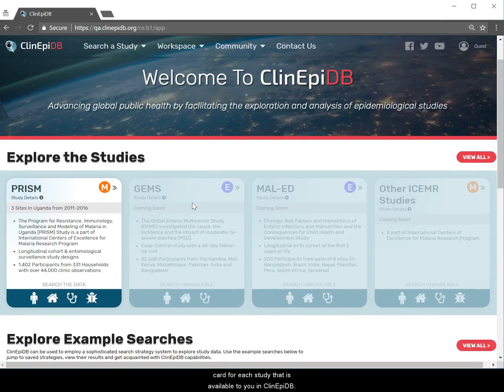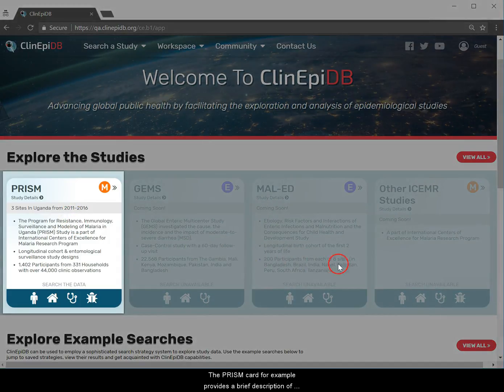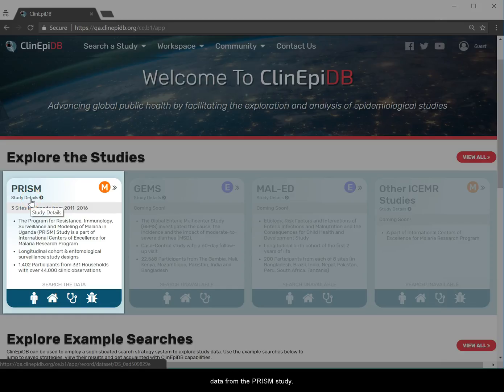The first row contains 1 card for each study that is available to you in ClinEpiDB. The PRISM card, for example, provides a brief description of the study and the types of data that are contained within the database. If you click on Study Details, you will go to a page that describes the PRISM study design, methodology, and important characteristics that will help you to fully understand the data from the PRISM study.